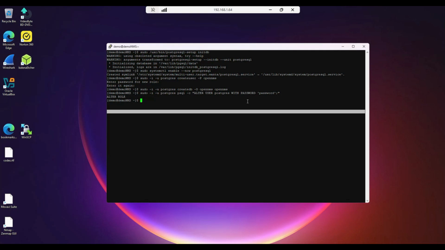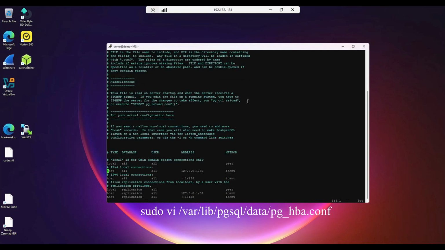And our final step here in the database section is to edit our database server's config files. So we'll do a sudo vi /var/lib/pgsql/data/pg_hba.conf. All right, and there's our file.